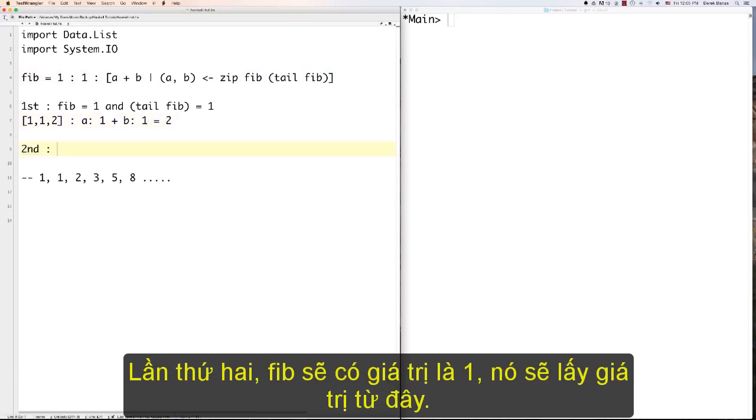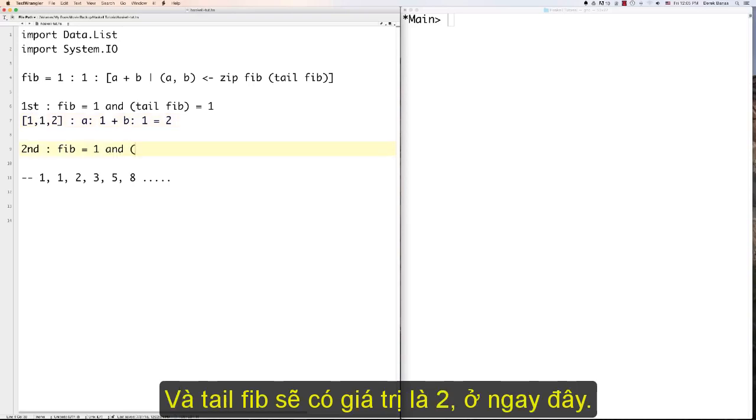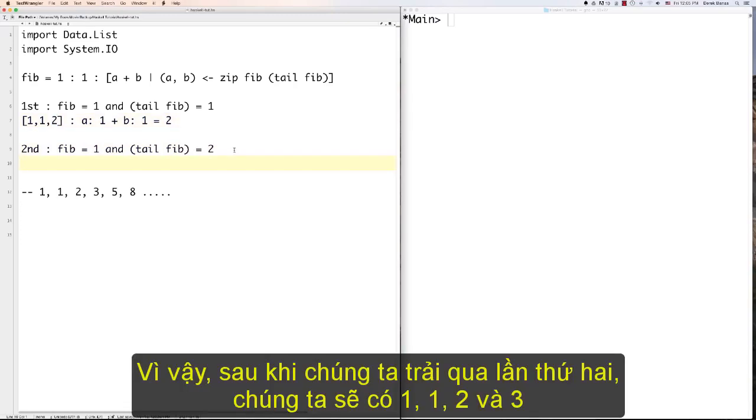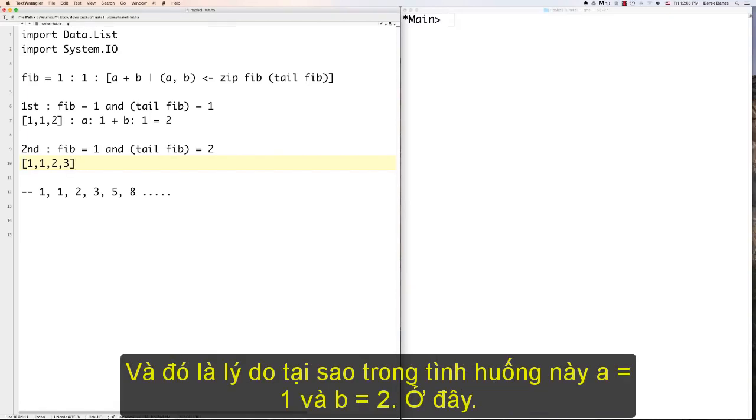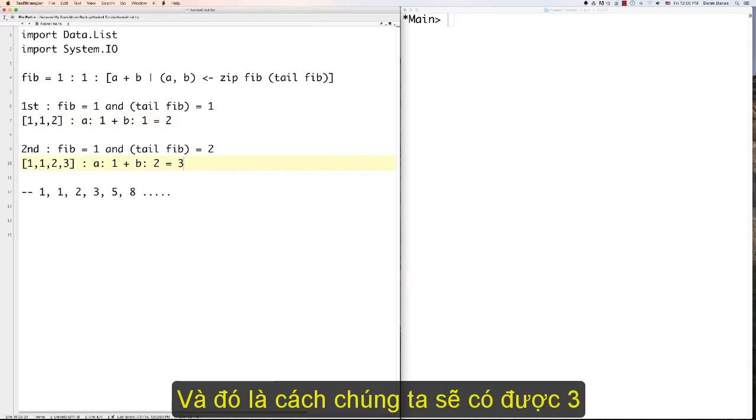Second time through, fib is going to have a value of 1, which is going to come from this guy right here, and tail fib is going to have a value of 2, which is this guy right here. So after we go through that the second time, we're going to have 1, 1, 2, and 3. And that is how it is going to expand itself. And the reason why is A in this situation is going to be equal to 1, that guy right there, and B is going to be equal to 2, that guy right there, and that's how we're going to get our 3.